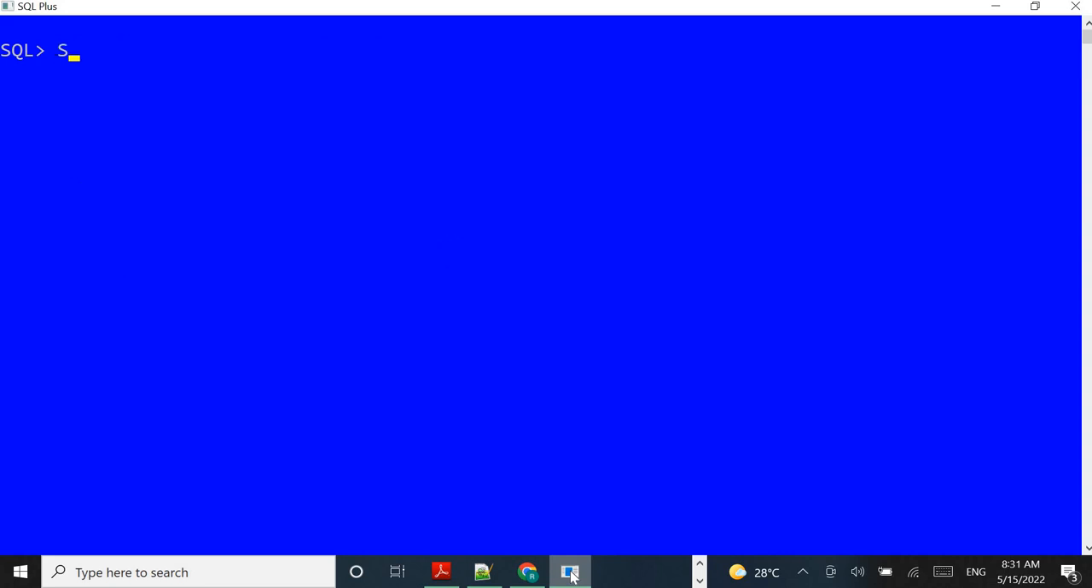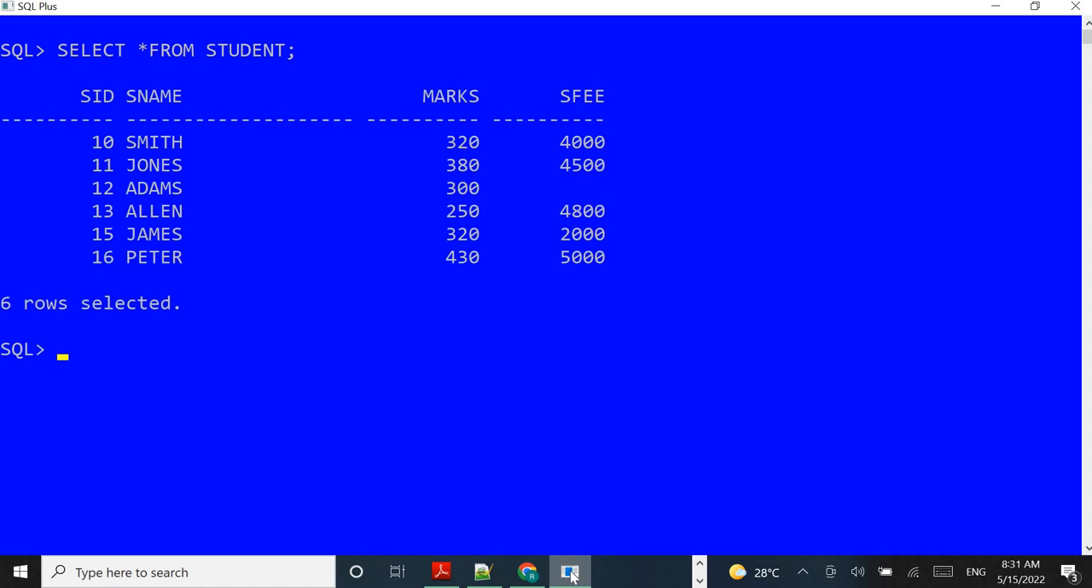Here we have the student table. I want to see the student table records here. Select star from table name, that means the student table. Here we have the student table having 6 rows and 4 columns. So the questioner is asking please delete the 6 rows from this student table by using the delete command.